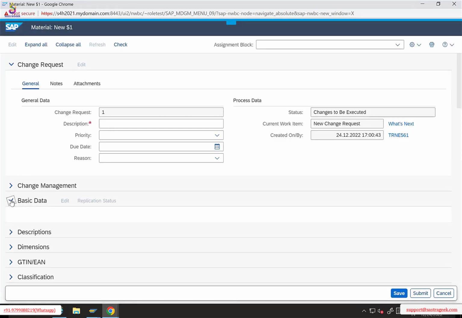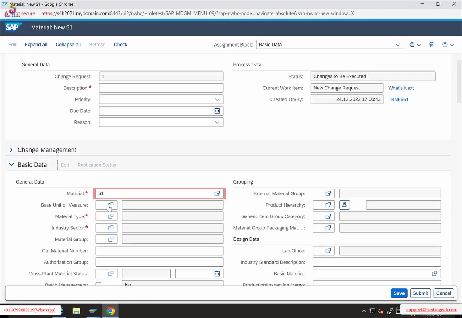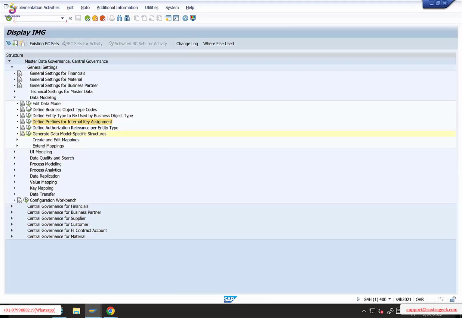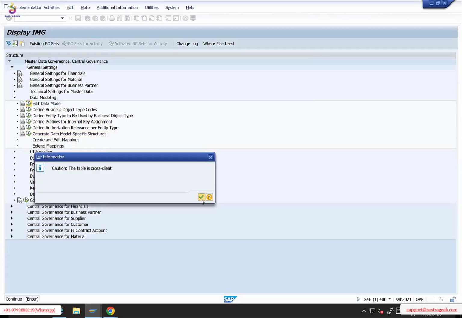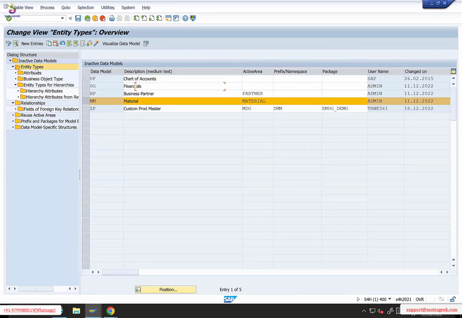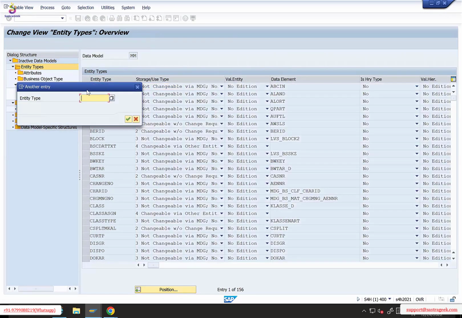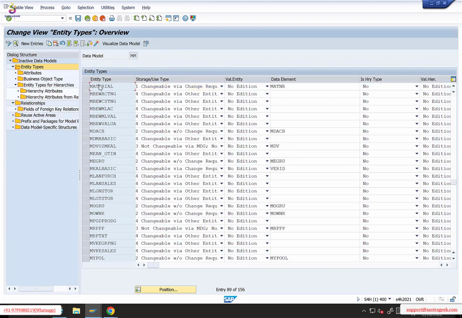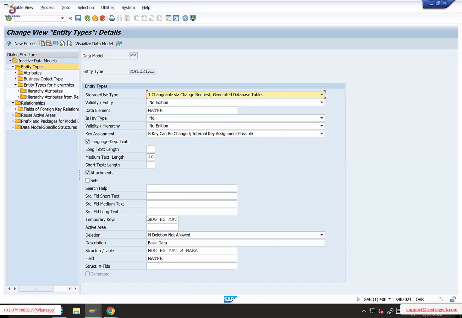Now you see here, if I go to basic data, this one actually is a temporary number. It was picked up from the temporary number range object. Where is that temporary number range object located? We discussed that in the data model. Let me open material master. If you go to entity types, select the material entity, type 1 material, and double click under this particular material entity, there is a number range object assigned to temporary keys.